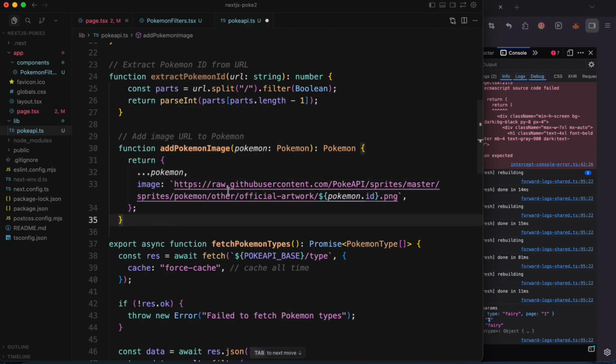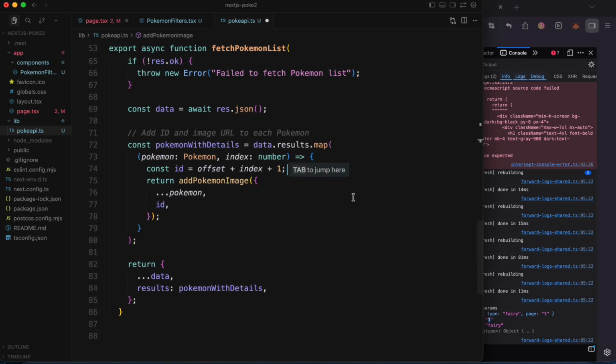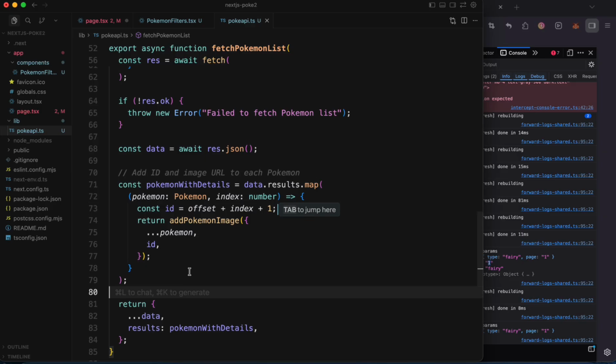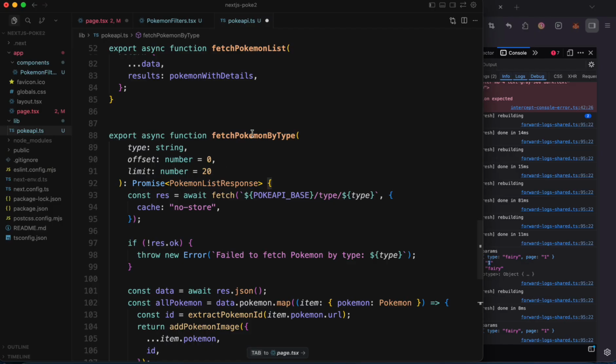We add an image URL here, using the Pokémon ID. So this is the first function. And the second one is fetch Pokémon by type. If we have a type, we fetch this URL.